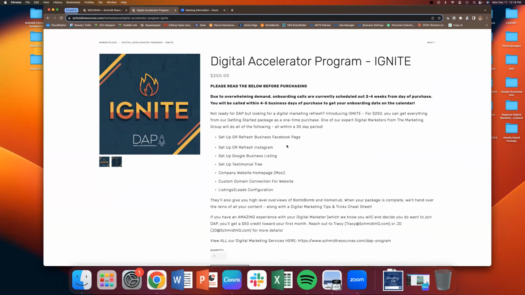Now, Ignite has been one of the most popular things that we've done within Digital Accelerator since the beginning of it. So we are scheduled out a few weeks, basically consistently. There have been a few times where we've been able to get your program started within the first week of you signing up, but normally it's roughly 2 to 3 weeks out that we're able to put the date on the calendar and say, okay, on this date, we're going to get you going. But we'll have that clarity with you when you call me, or when I call you, and get on board. So Ignite is one and done.